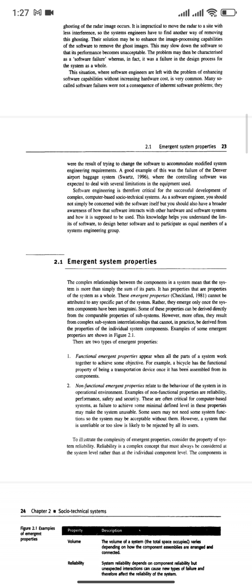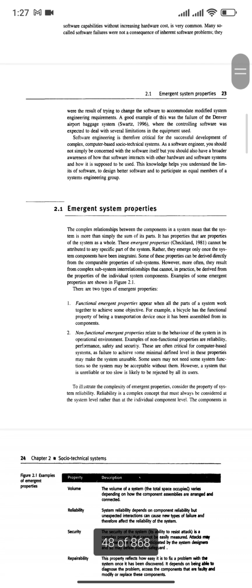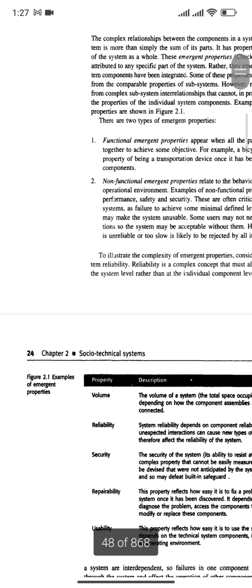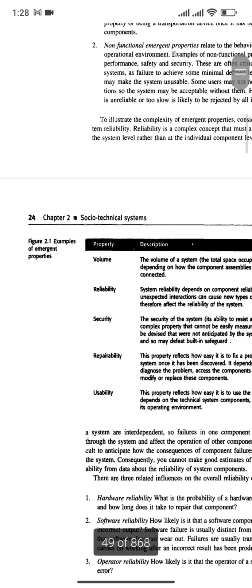Some of these properties can be derived directly from comparable properties of subsystems. However, more often they result from complex subsystem interrelationships that cannot in practice be derived from the properties of the individual system components. An example of some emergent properties is shown in figure 2.1. This is figure 2.1.